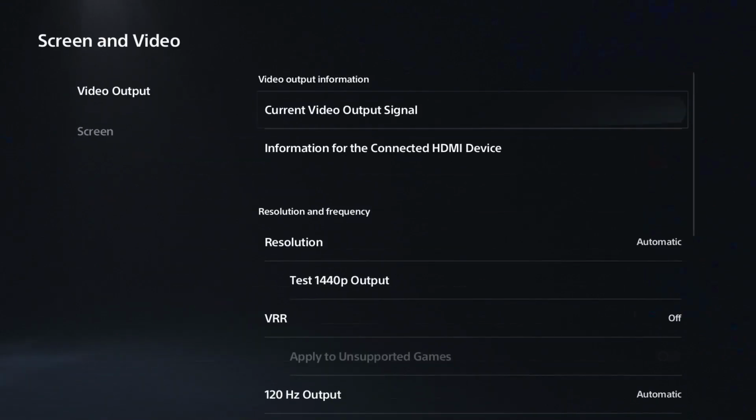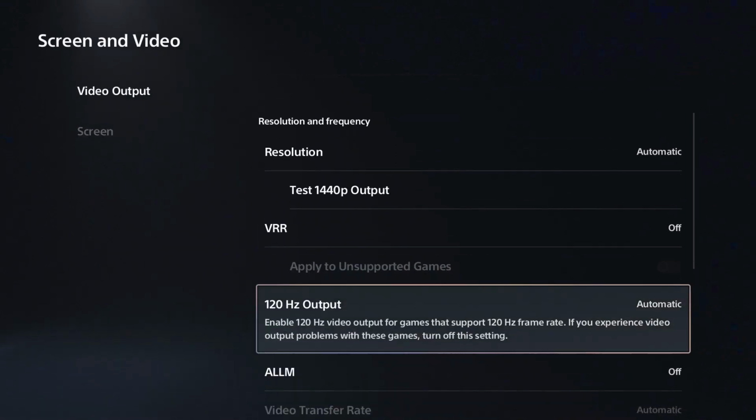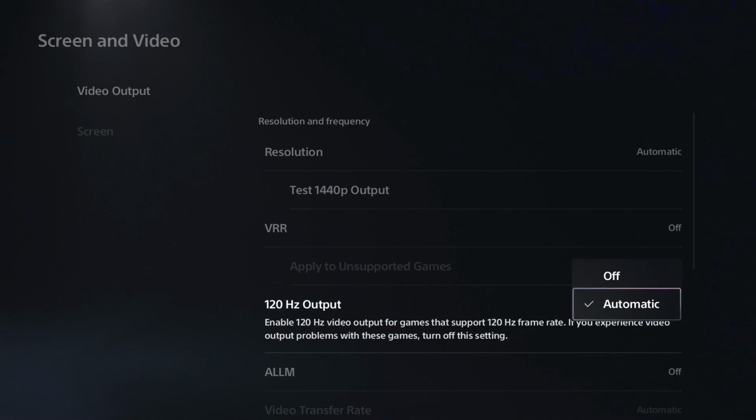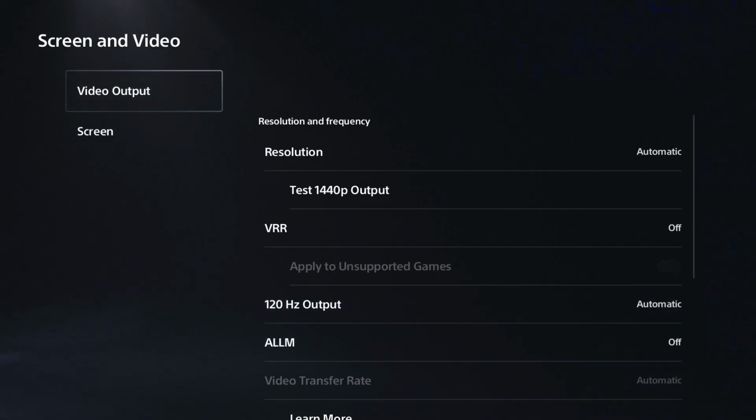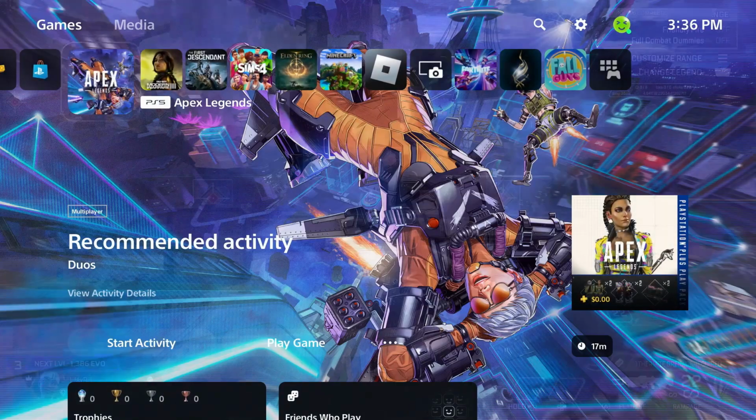From here, we're going to go to Video Output. Then you want to scroll down, and where it says 120 Hz output, make sure this is on automatic. Now, anytime you boot up a game that supports 120 Hz frame rate, it's going to automatically switch to this. So we're now going to go back and go to Apex Legends.